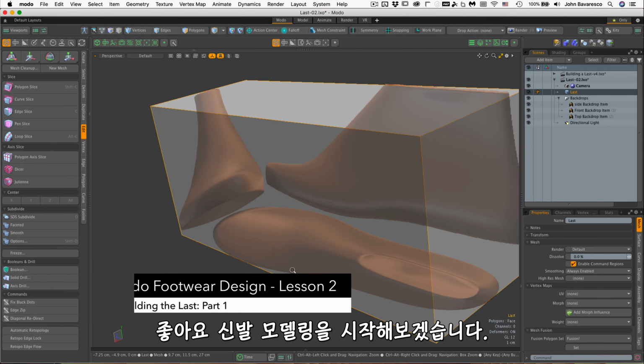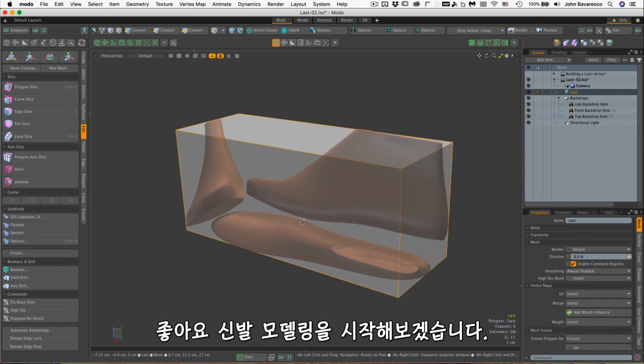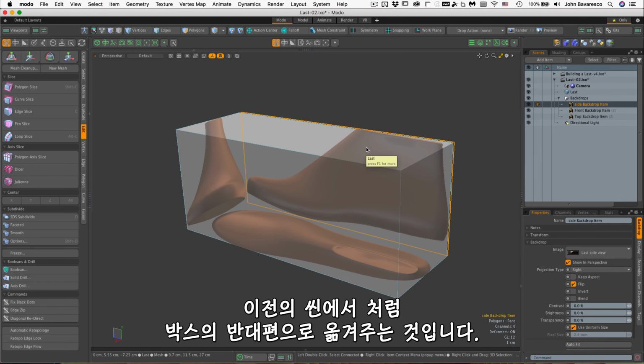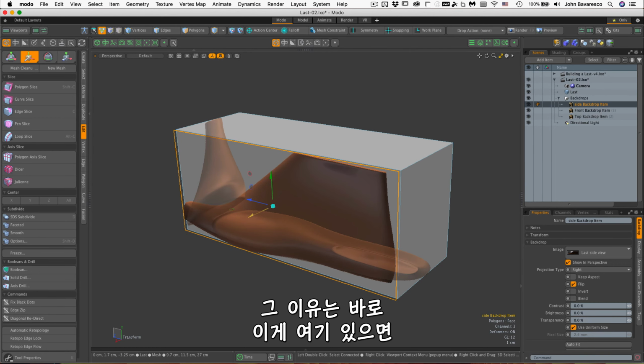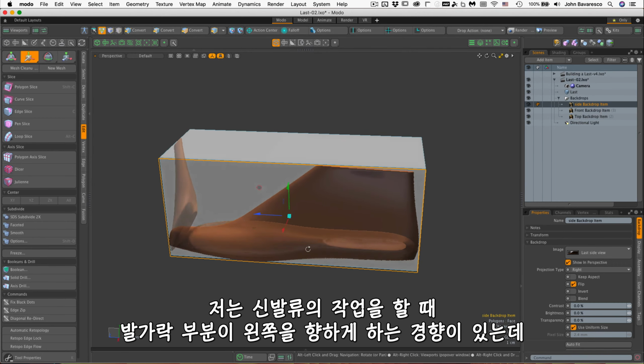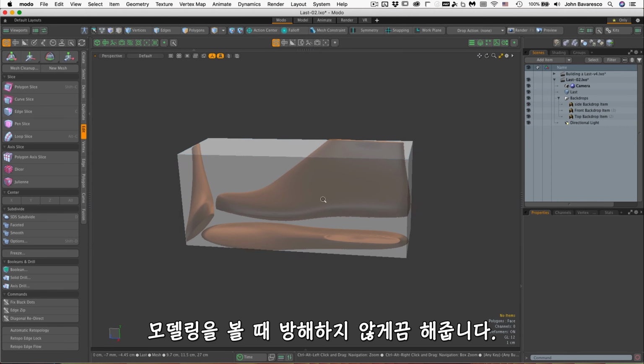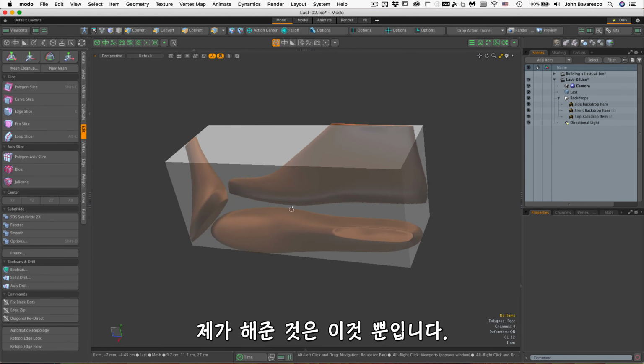All right, let's get started in modeling our Shoe Last here. The first thing I want to let you know is that I moved the side backdrop item to the back side, or the opposite side of the box that I had in the previous scene. The reason for this was that I tend to work on footwear models with the toe facing the left side of the screen. I don't know why I do, I just do it that way. So it's handier for me to have this image plane behind the model so it doesn't interfere with my view of the model as I'm creating it. So that's the only thing I did there.